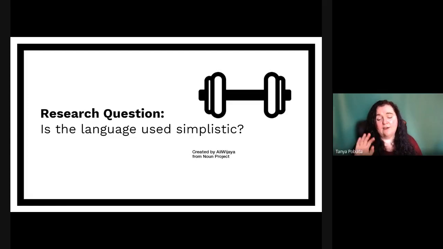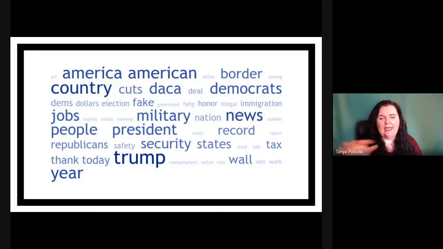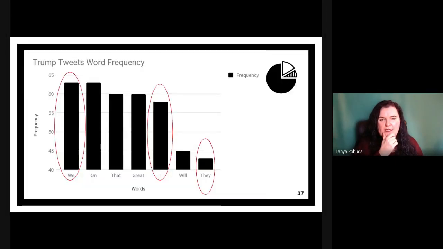So, I wanted to ask of this particular Twitter account, in this case Donald Trump's, is the language used simplistic? And what kind of word frequency was there? Here's the example I was speaking about, where you can see the word fake, the word America, the word military, the word wall quite prominently. I was running a bunch of different word clouds to see what was the emphasis. And this was the example where I isolated all the negative words used in this 28-day period and found that the most predominant word used was frustration. Frustration, deadly, troubled, broken were the most prominent. What's also really interesting is that we and I were the most prominent words, other than a and the. So we, on, that, great, I were his most frequently used words. And I was a little surprised that we was greater than I. And then they was another interesting finding.